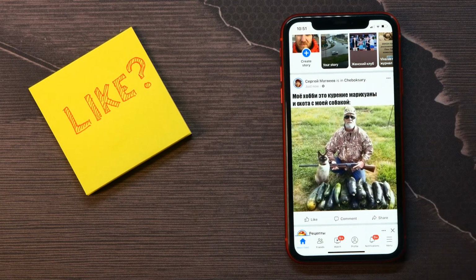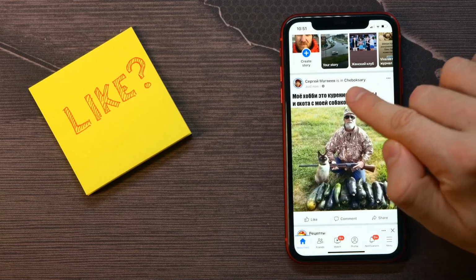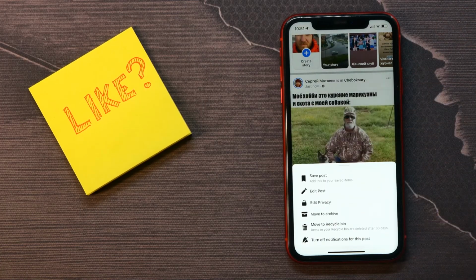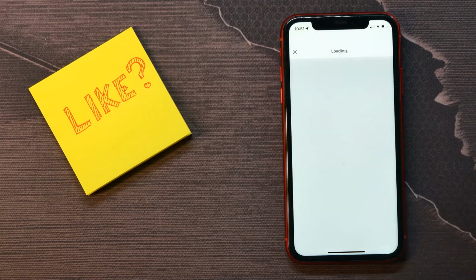And here is a post with a check-in, and to delete this check-in I need to tap on the three dots to bring up that menu, and here select Edit post.